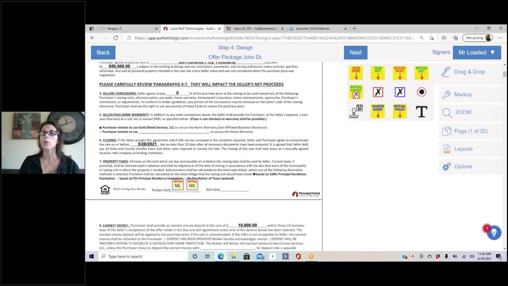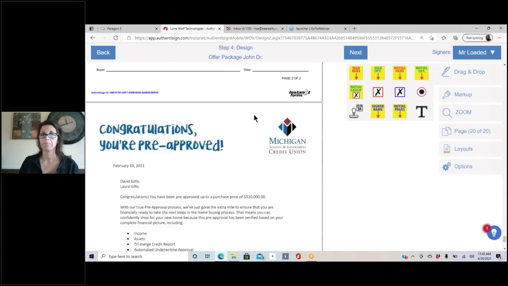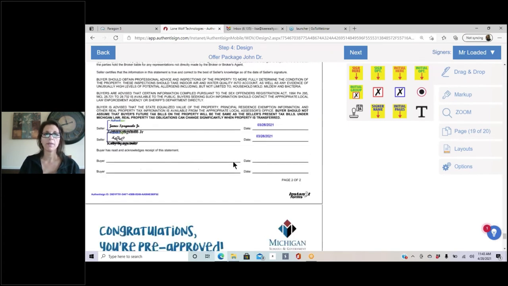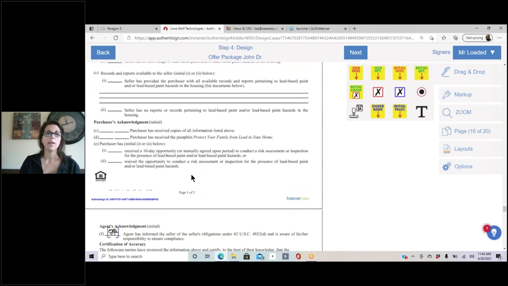You have an option to initial group. So if there's an area they have to initial multiple things. So for example, I'm going to go to lead-based paint. That is going to give them an option to do multiple areas for initials. Now, if you're giving them a choice, then you'll have to use a different one. But if you are just having them initial, I can put in here, Purchaser has received copies of all information above. Purchaser received the pamphlet. So what I do is I move one here and I move one here. So Mr. Buyer now is going to drop in his initials for these 2 lines.